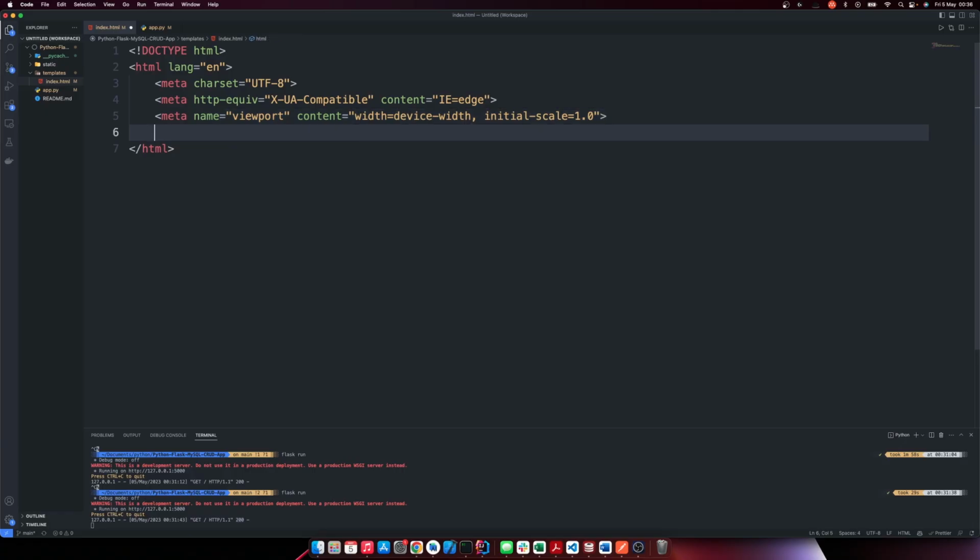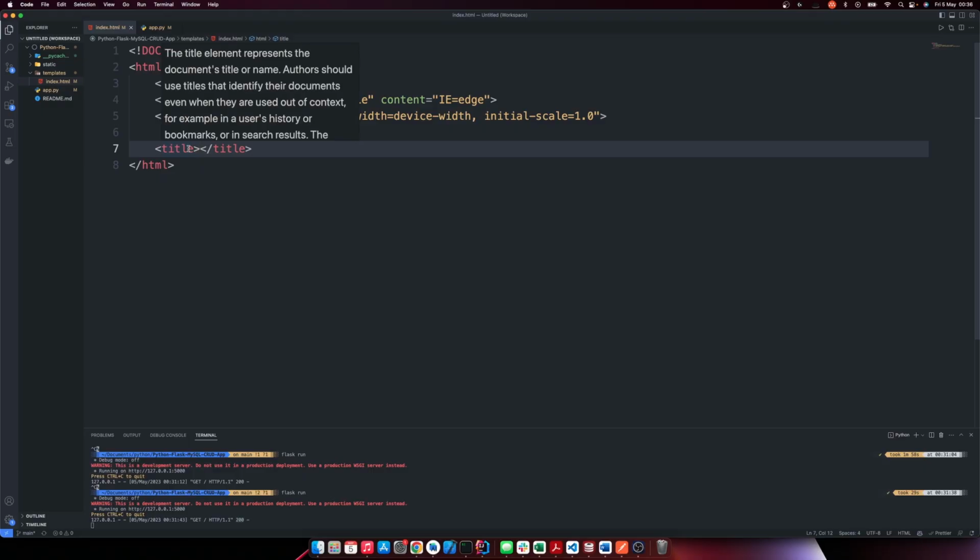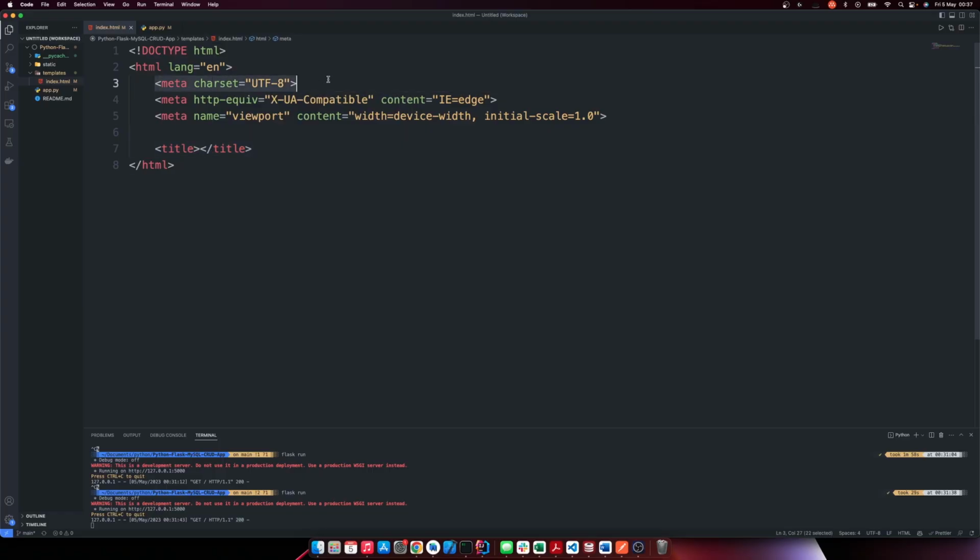Now the next thing we're going to add is our title. Whenever you have tags that require an opening and closing tag, it's always good to close them first, then write in between. All these don't require a closing tag, so that's why I wrote them like that. But for this one, I have to open and close, then I can write this. So I can say drinks inventory, right? Now this is the title of our website.